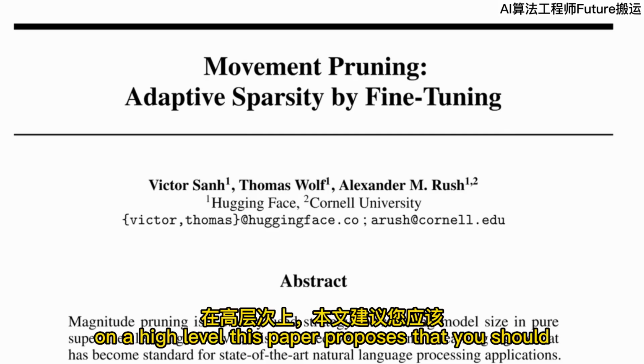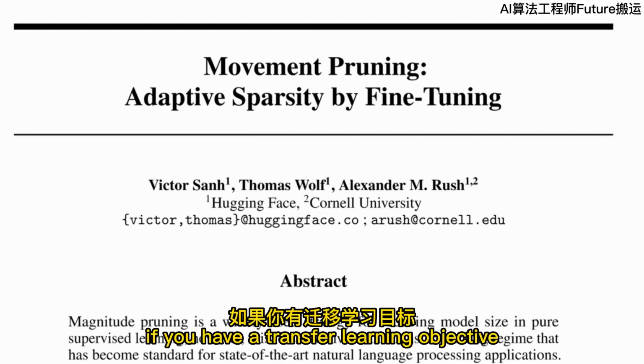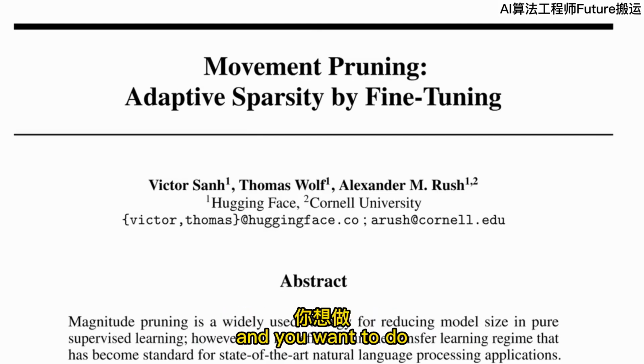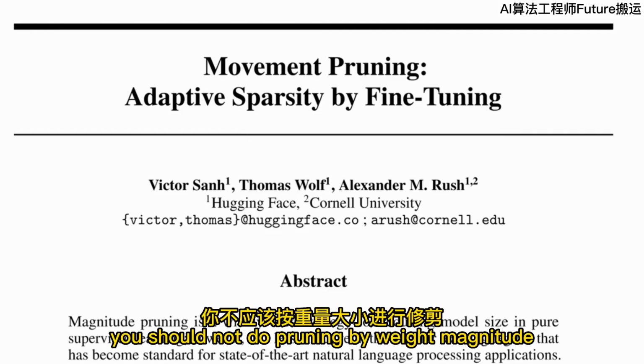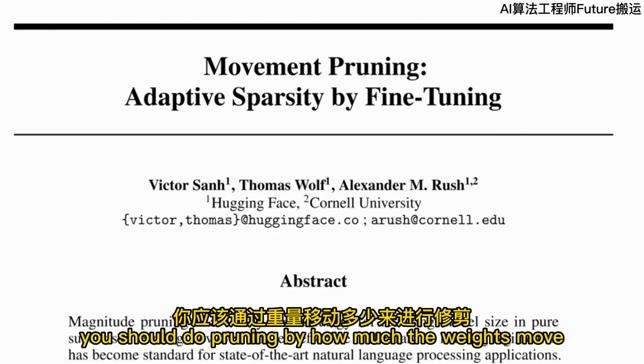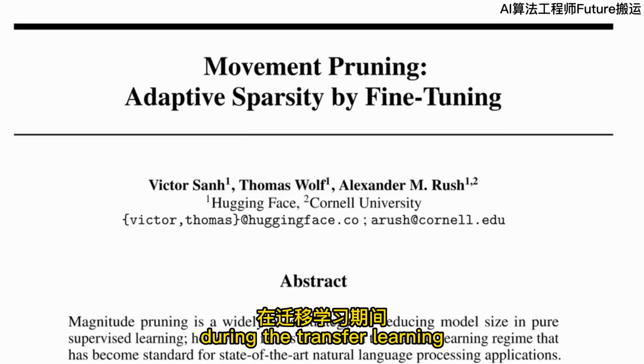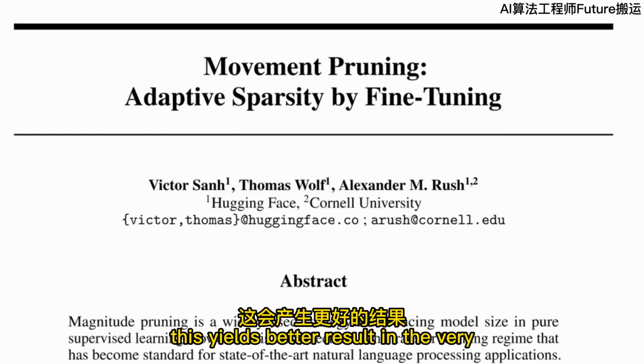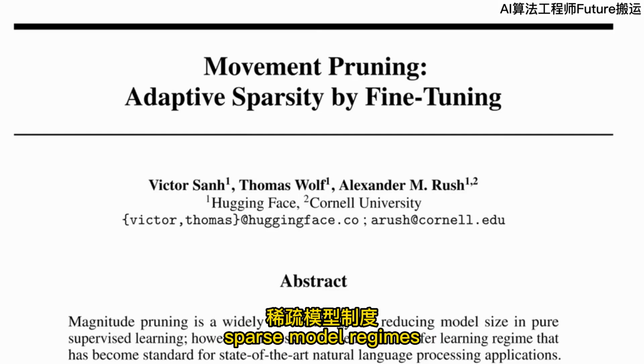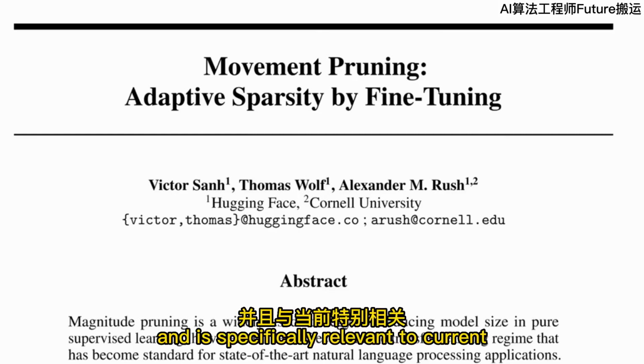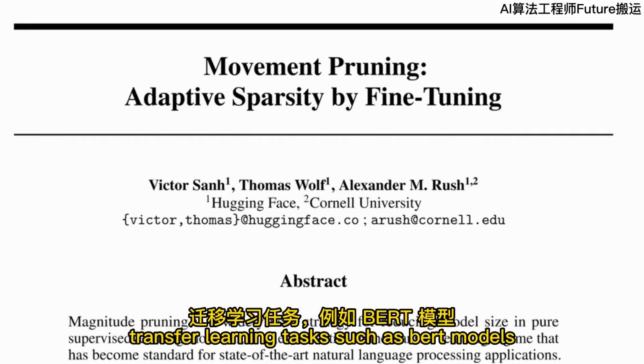On a high level, this paper proposes that if you have a transfer learning objective and you want to do pruning, you should not do pruning by weight magnitude, you should do pruning by how much the weights move during the transfer learning. This yields better results in the very sparse model regimes and is specifically relevant to current NLP transfer learning tasks such as BERT models.